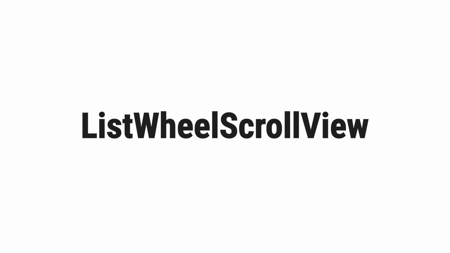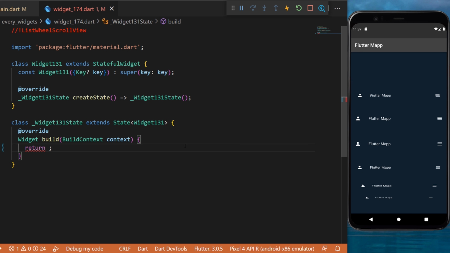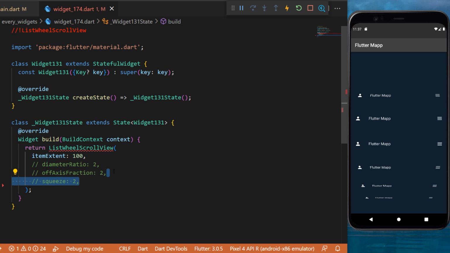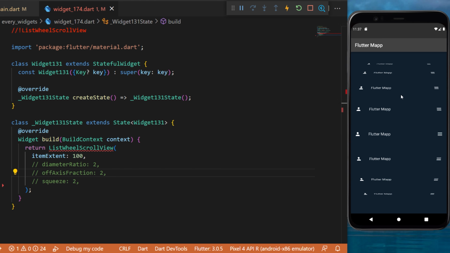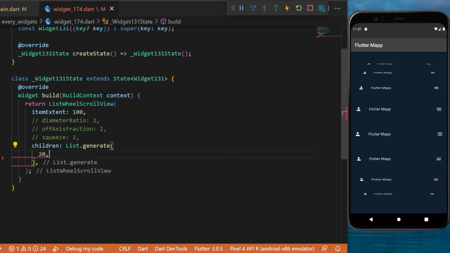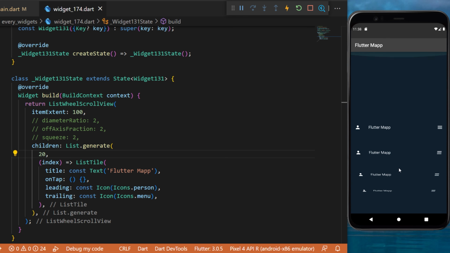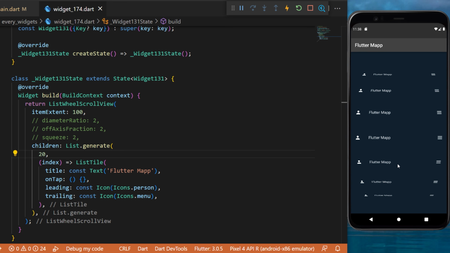The list wheel scroll view widget. This is how it looks, and I will show you how to create this right now. First, you need to create the list wheel scroll view. Inside, you have the item extent, which we will use 100. This is the space between each widget. Next, you can create other arguments if you want to change how it looks, but for this example, we will just use the item extent. The children will be a list.generate. We will use 20 items, and each item will be a list tile. And just like this, we have created the list wheel scroll view widget.